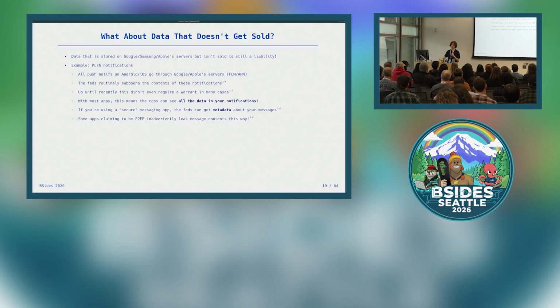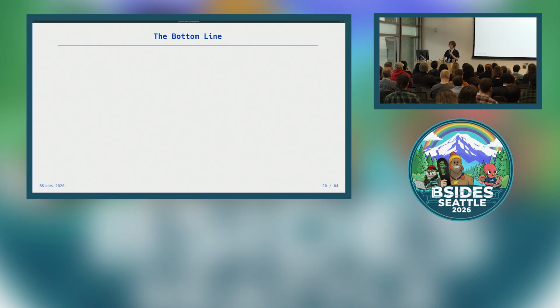Some apps that claim to be end-to-end encrypted actually inadvertently end up leaking message contents because they just put them into push notifications, send them off to Google, and then don't think about it. This is pretty rare. Like I said, Signal doesn't do that. I think WhatsApp doesn't do that, but they might be leaking some other data, I forget. So the bottom line of this section is stock Android does not provide any kind of guarantee of privacy.